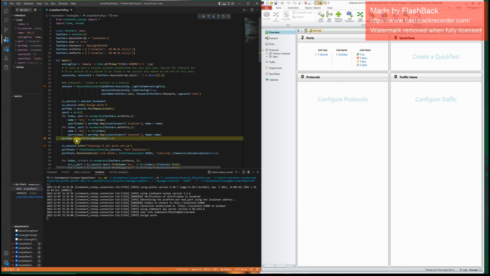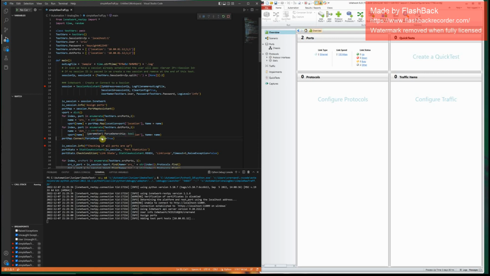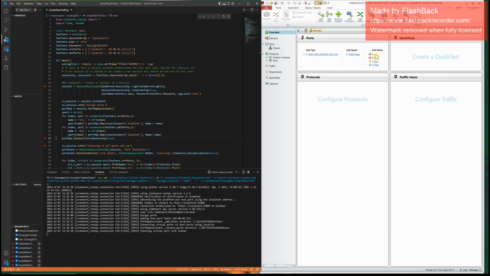The connect statement here has force ownership set to true, meaning that if this port belongs to any other session, it will force and take those ports and assign them to my session that's running here. So I'm going to run this code, and it's going to take a few seconds, and you're going to see the ports now going from other to busy, and then ending up in the up state.